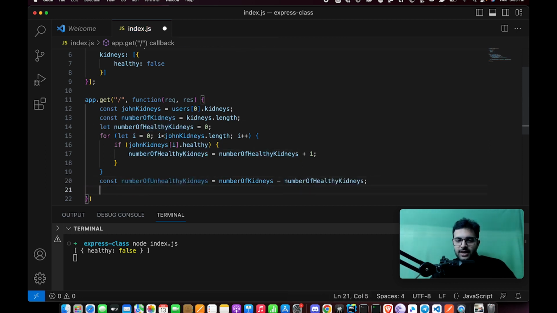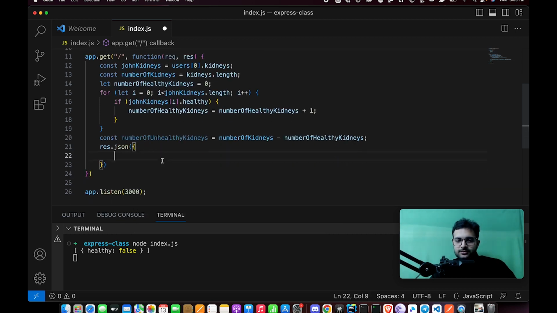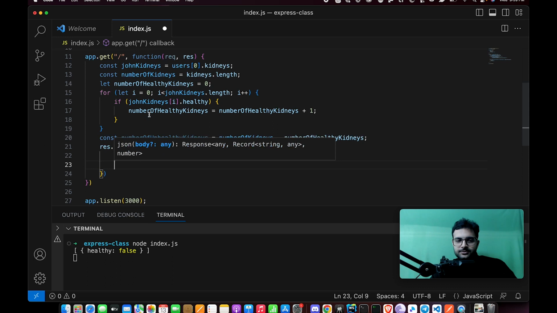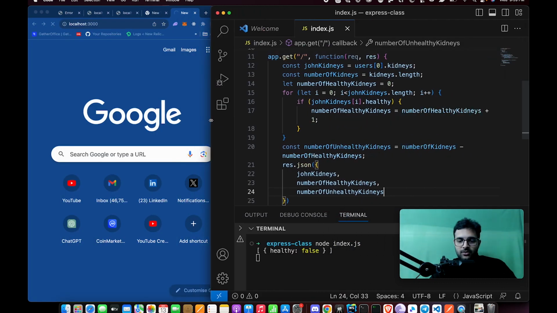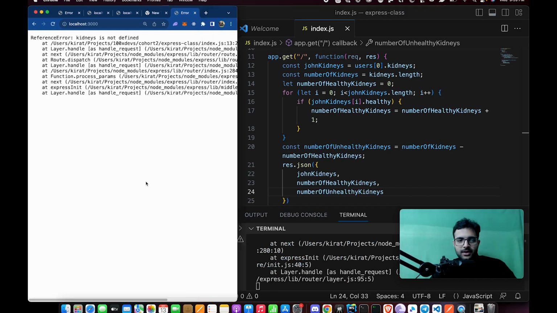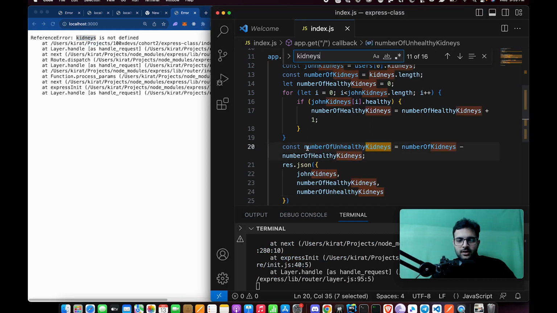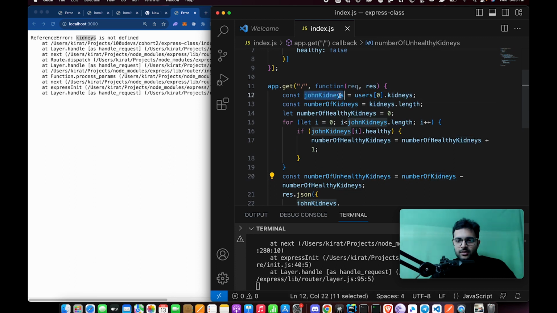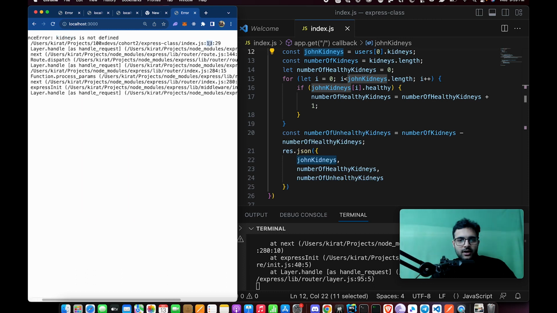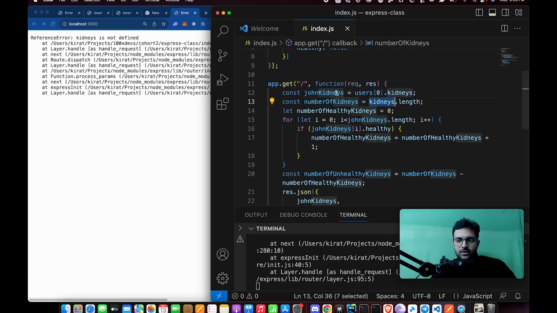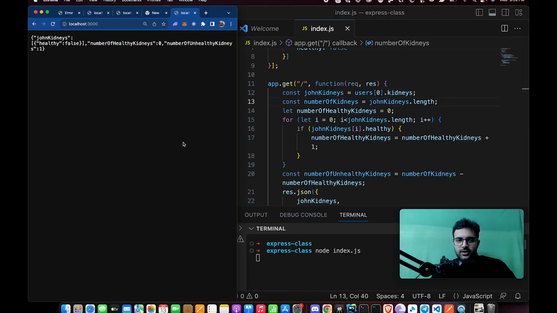I have this. And lastly, I can be like res.json johnKidneys, numberOfHealthyKidneys, numberOfUnhealthyKidneys. That's it. If I now restart my server and refresh this, it says kidneys is not defined. Somewhere I'm using kidneys where I should use johnKidneys. What line is this? It will give you the error. Exact line 13. There we go. Should say johnKidneys here. Now let me refresh and restart, and it gives me the whole thing.